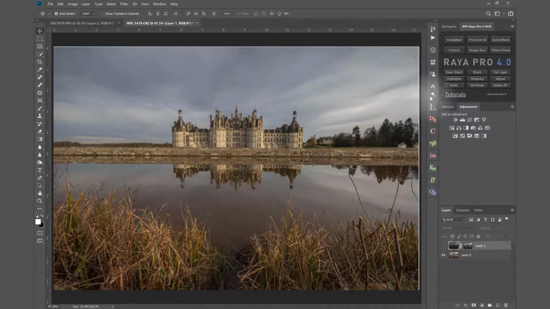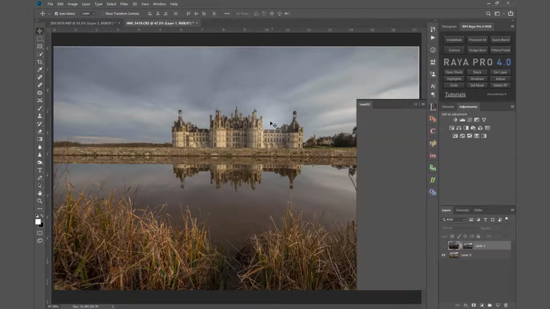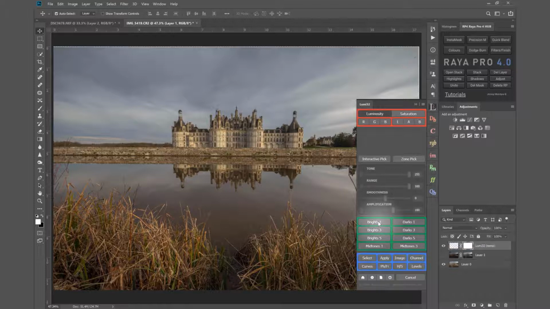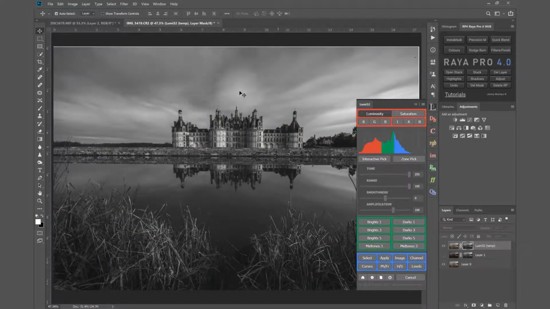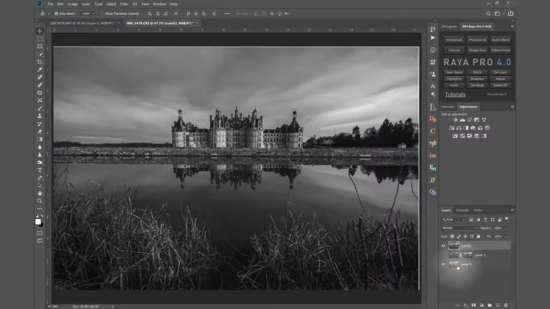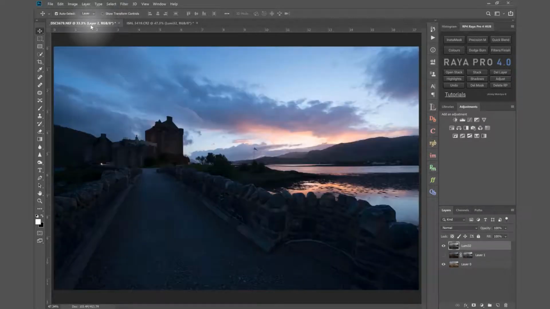And just in case you missed it in the beginning video, I quite like this image as monochrome. So if you ever edit an image, create a mask on Lumi 32, and you think, oh, that looks pretty good as a black and white image, you can just press image here and it will turn that layer into a black and white layer. So let's move on to the next point.